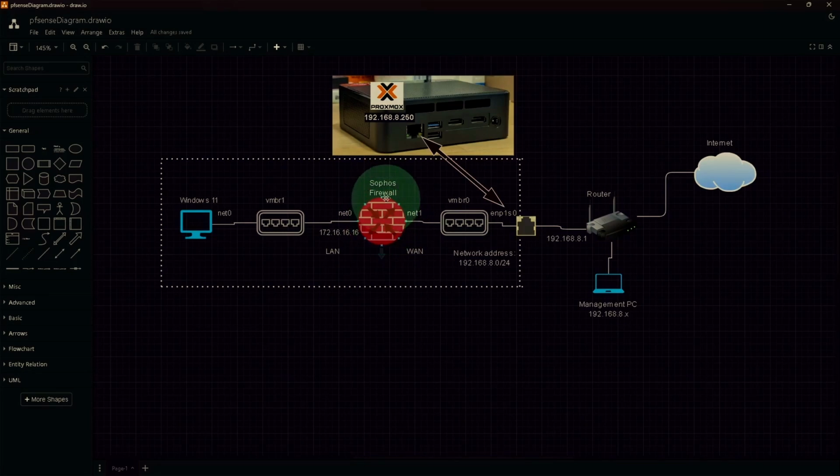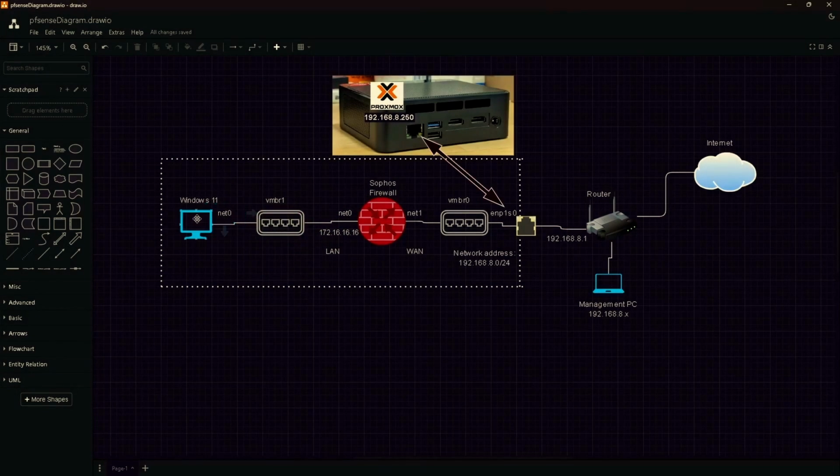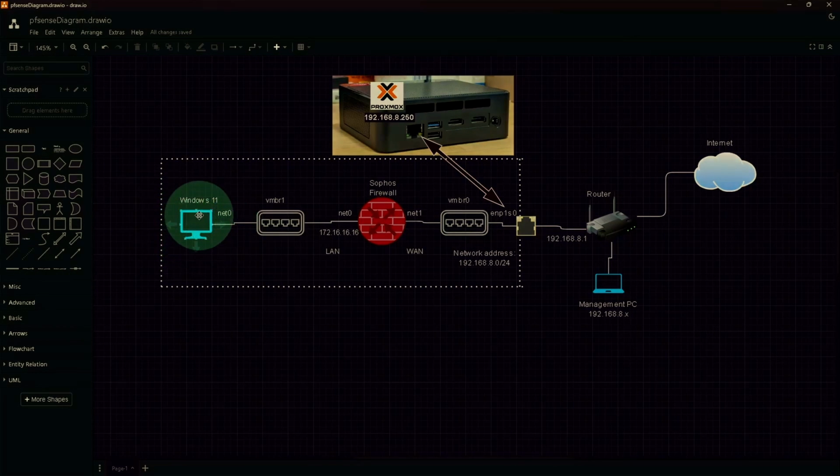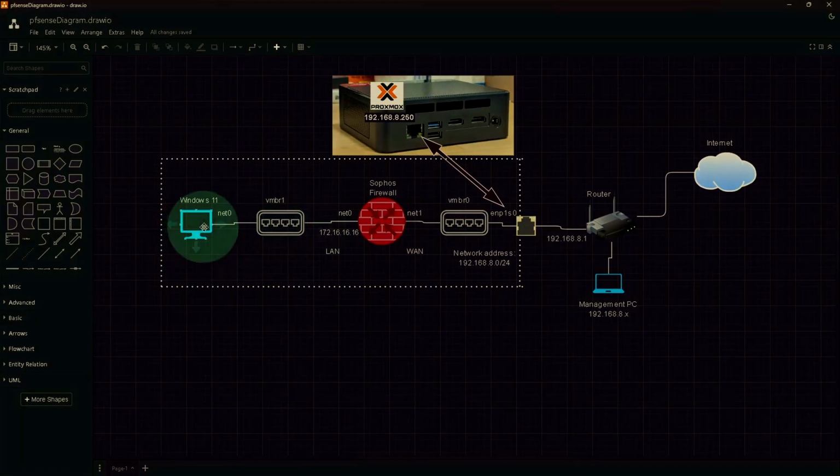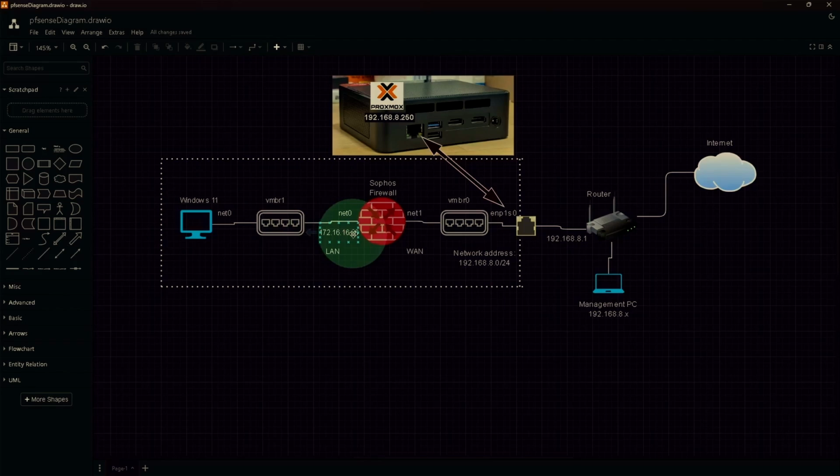In Sophos Firewall VM, the first interface net0 here will be the LAN side. This IP address 172.16.16.16 is the default auto-assigned once this firewall is up and running. This IP will be used for managing the firewall. Net0 is linked to VMBR1, which is another virtual switch. I have a Windows 11 VM in here. The net0 of this VM will be linked to VMBR1. From this Windows 11 VM, we'll be managing Sophos Firewall on 172.16.16.16.